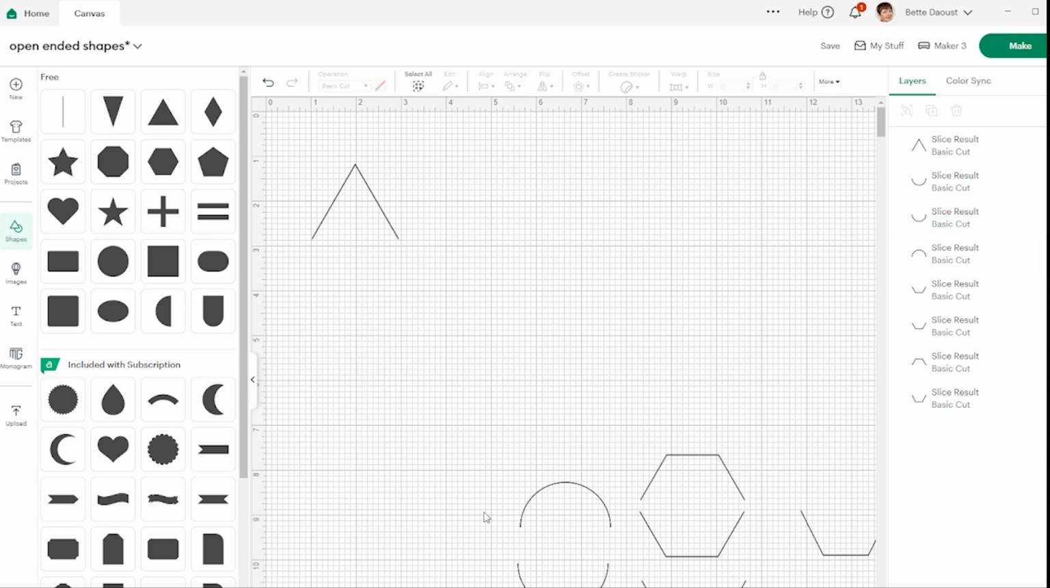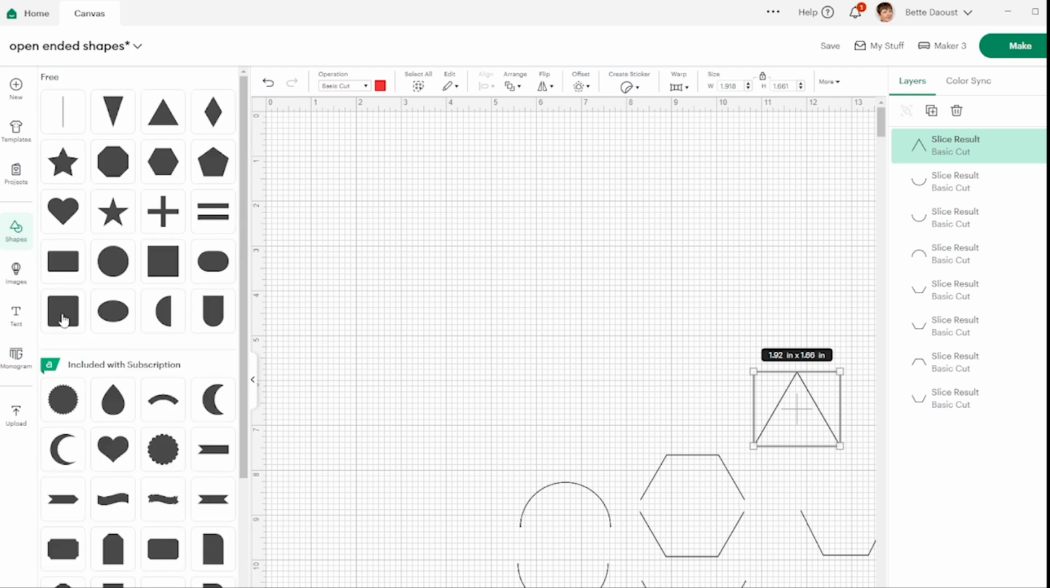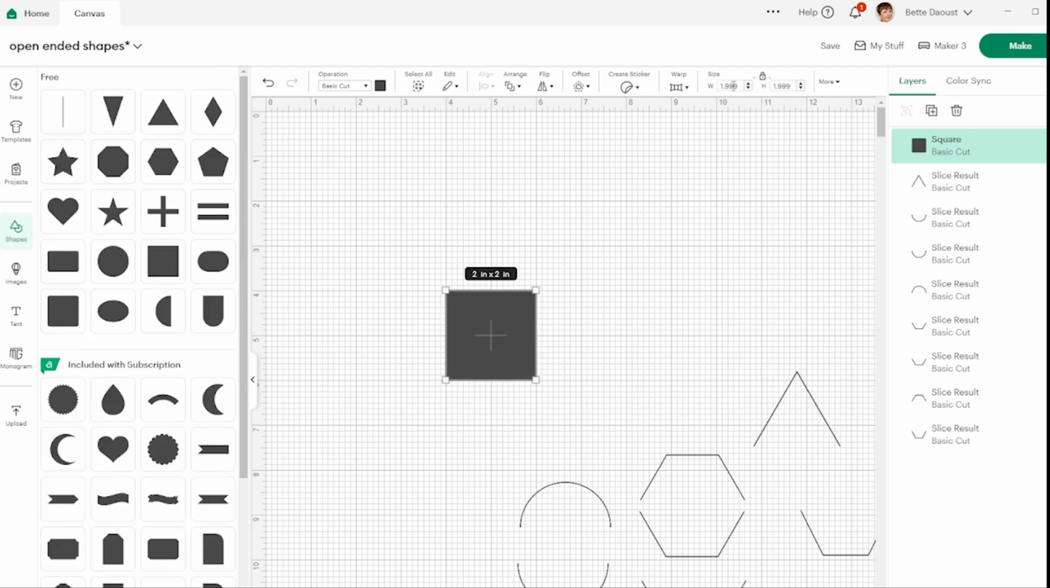So we've got our hexagon, we've got our half circle, we've got part of our triangle. Now, what other one can we do here? Okay, we have the rounded rectangle, and the process is still the same. So let's just come up here and grab our rounded rectangle, and I am going to make it 2 inches by 2 inches. I love the round numbers.